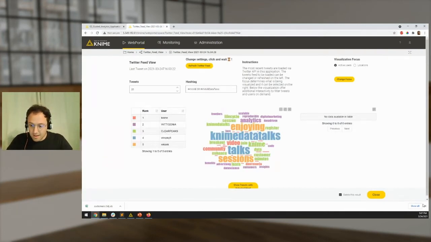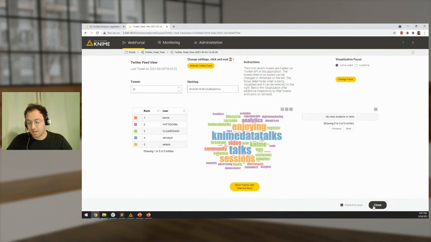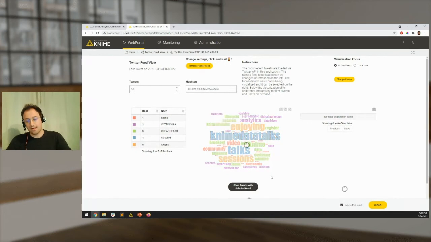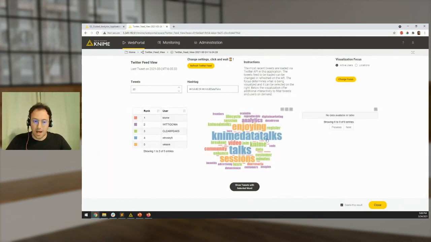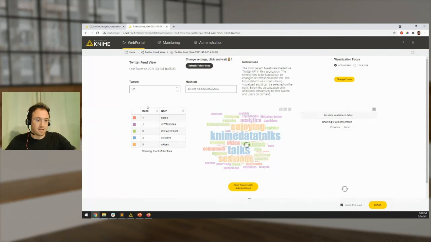You can see here that there is no next button here at the bottom, right? But I have everything here that I want to operate on. So those are the last 20 tweets we're getting right now from Twitter, using the Twitter API with hashtag KNIME and KNIME Data Talks. I can select all the tweets right now that are using the hashtag KNIME Data Talks, or I can, for example, get all the latest users based on the last 100 tweets.